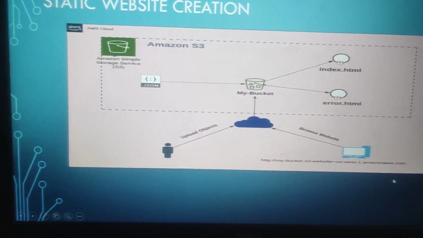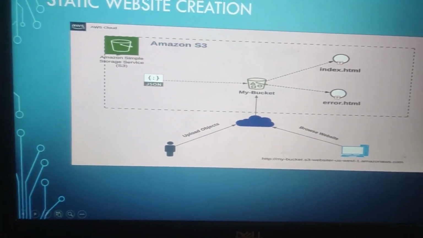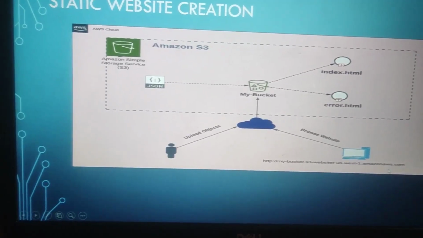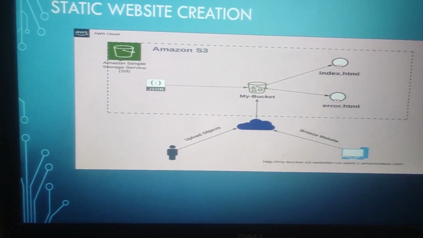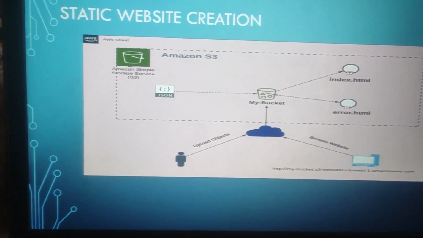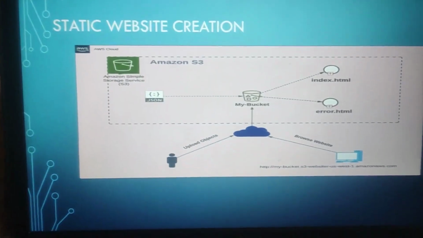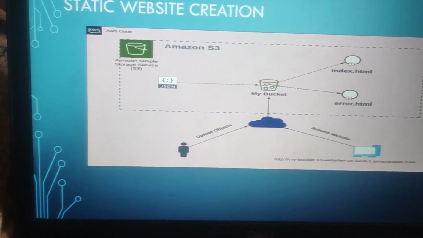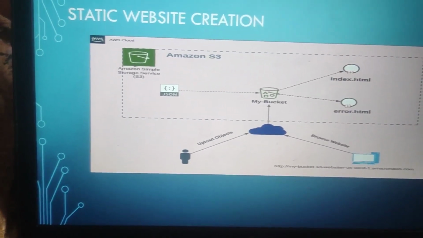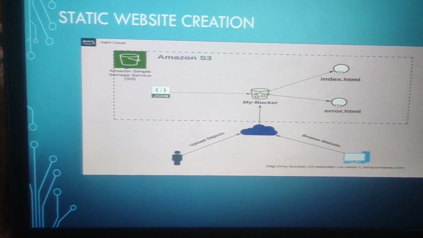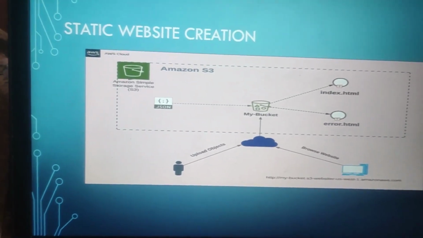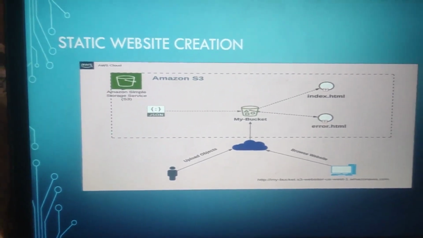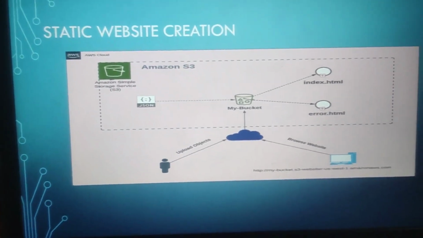So what may happen if we just type it? You're going to get an error, a 403 error. What is a 403 error? It just means the server has accepted your request. It is understanding your request, but there is an authentication problem.